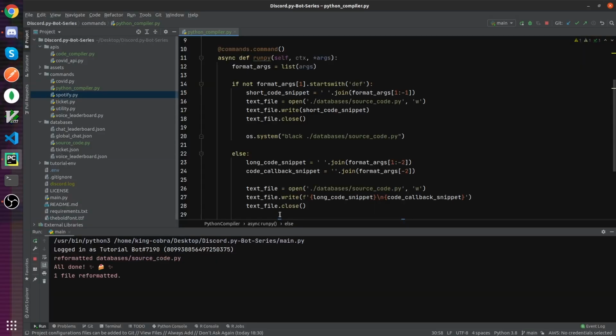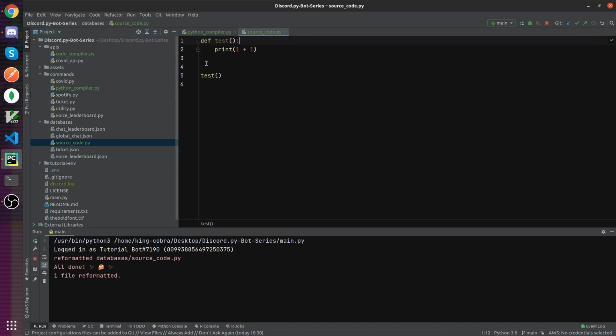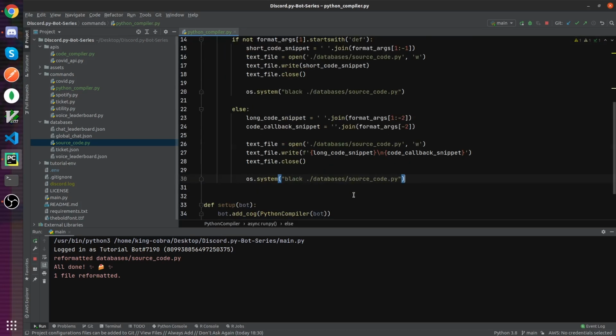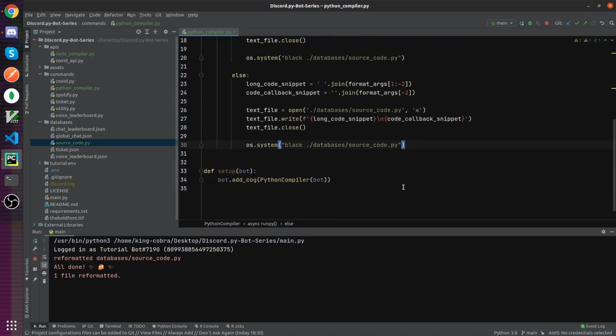And there you go. So reformat has been successful. And if I look at the source code, you can see there has been a space and it has been identified. It's given enough space here. And then this is the execution. Perfect. Cool. So we are pretty much good.